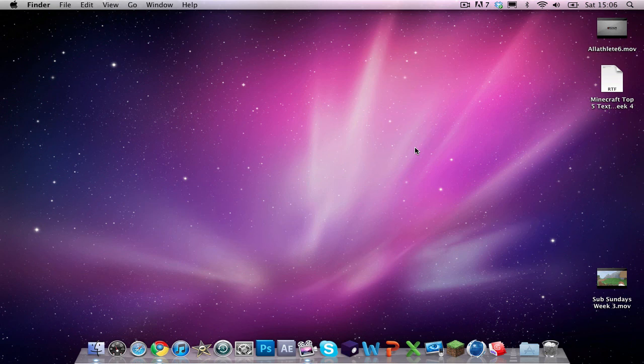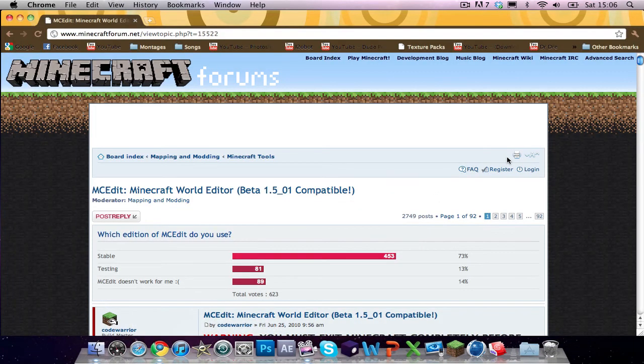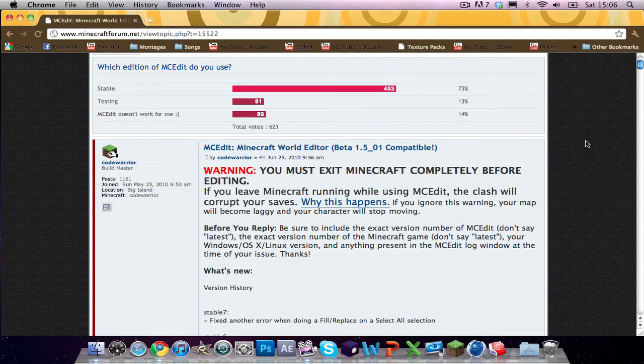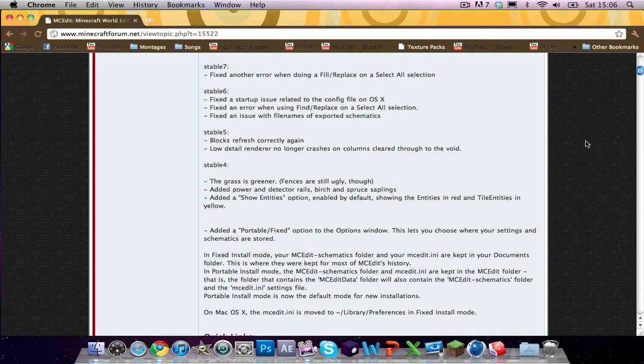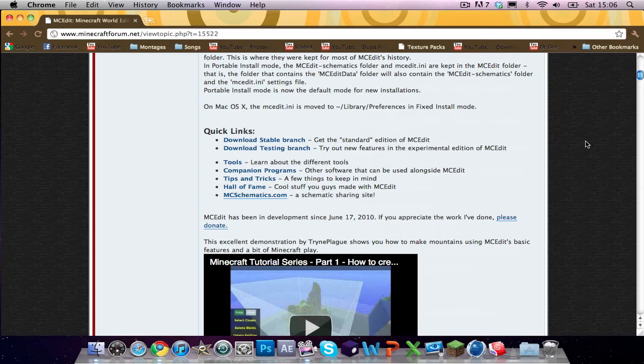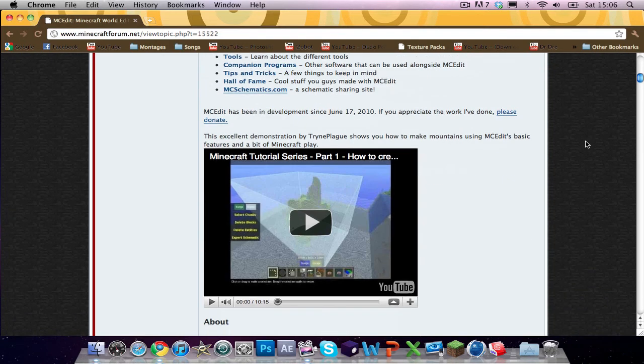I have a tutorial on how to use McEdit, which is a map editor for Minecraft. Okay, so what you want to do is click the link in the description, and it'll bring you to this Minecraft forums page. And we're going to be working with Minecraft Edit, McEdit, which is Minecraft Edit, same thing really.